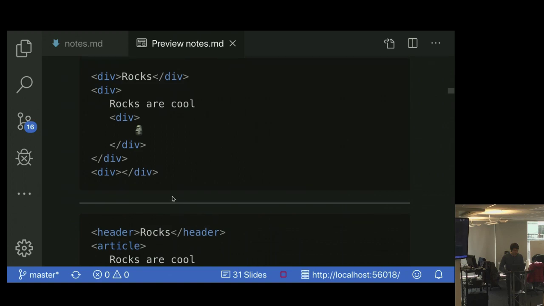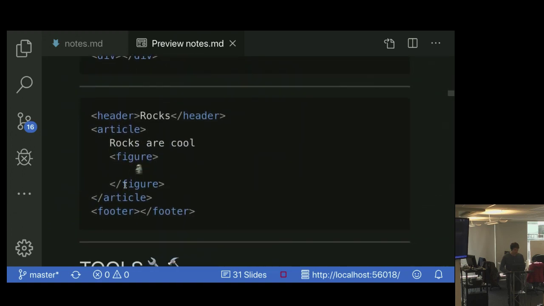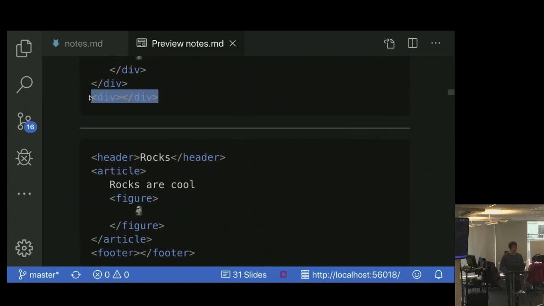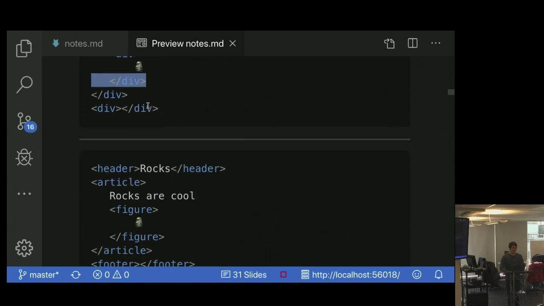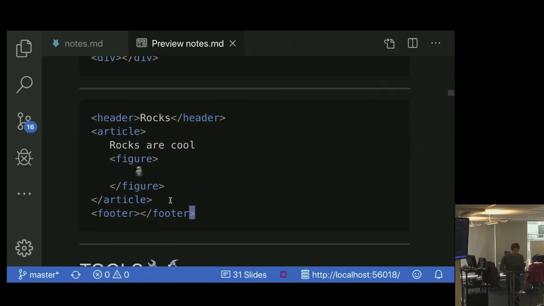In terms of functionality, these semantic elements that I've used here, header, article, figure, footer, function the same as a div. And we'll look at what a div means in terms of displaying content on the page. But functionally, these two are the same. It just allows us to be more descriptive in what the content is doing.